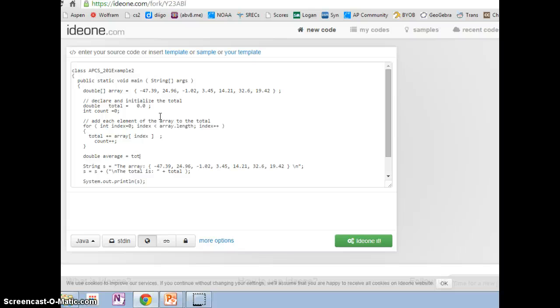So my average is going to be my total divided by my count. It's a very smart time to pause and make sure that I am doing double arithmetic, not int arithmetic. Luckily, total was defined as 0.0 in the beginning, and that pretty much makes me safe, because I know that total is going to be a double value, a floating point, divided by an int value, so it's going to be a double answer. And then I could just say average down here.